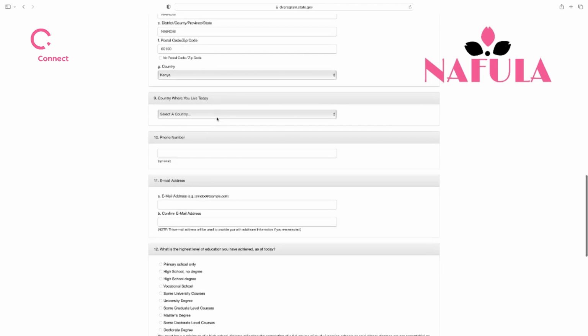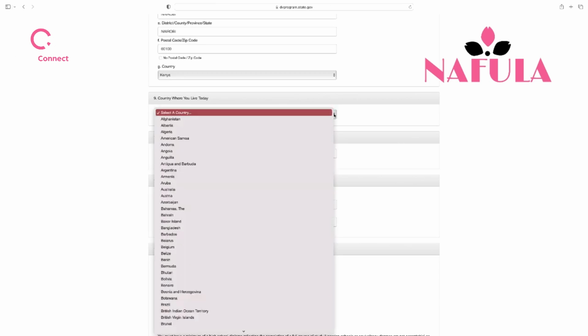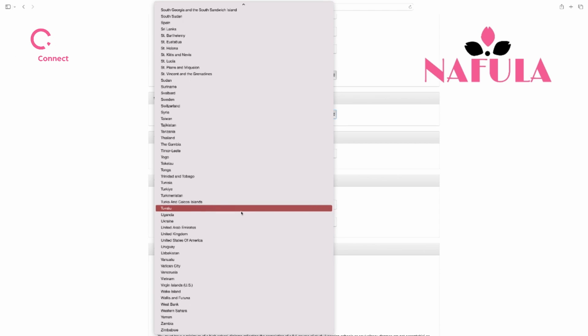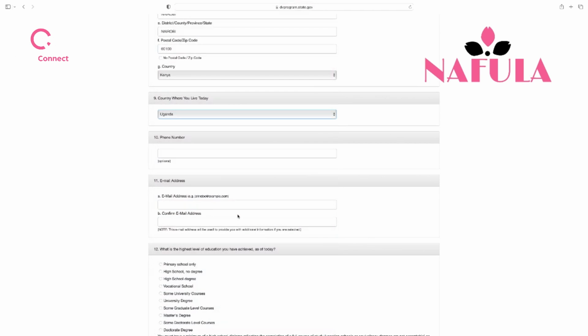So the country where you live today, maybe Jerry lives in Uganda. Or maybe Jerry lives in whatever country that they live at. But then if they live in Kenya, they'll put Kenya. If you live in another country, you're gonna put the country where you live. So let's assume that Jerry lives in Uganda, and then you're gonna put Uganda.